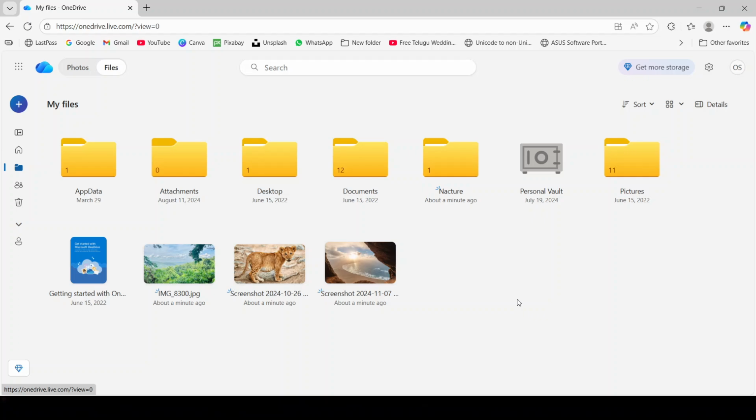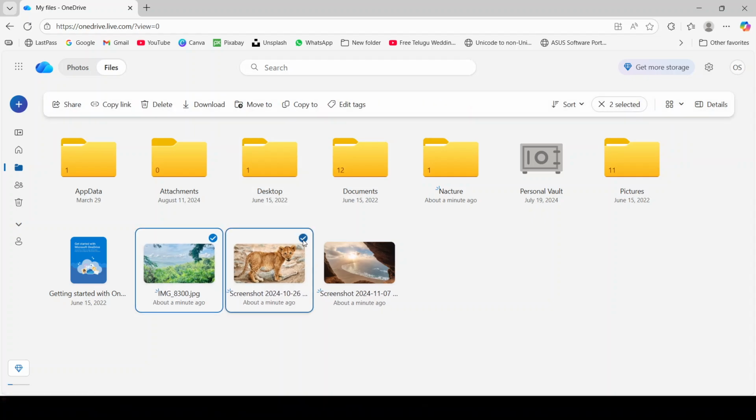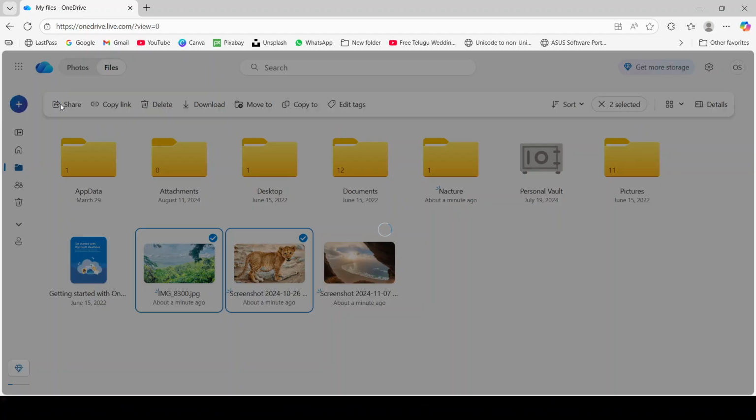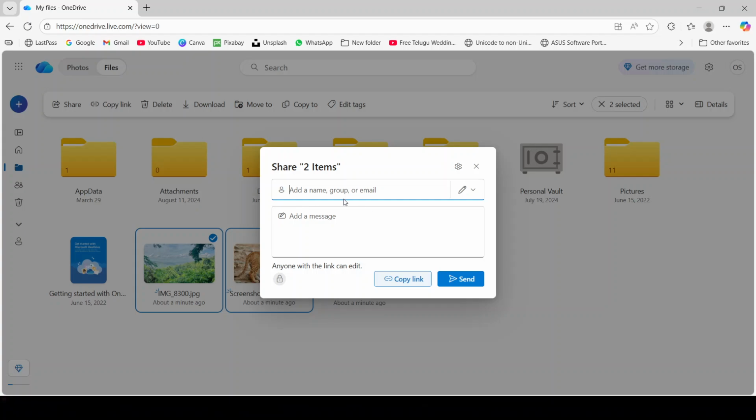Lastly, let's discuss sharing your photos. Whether it's with family, friends, or colleagues, OneDrive makes this process seamless. Select the photos or folders you want to share, hit the Share button, and decide how you want to send them. You can either generate a link or send invitations via email, adjusting permissions as needed to decide who can view or edit what.